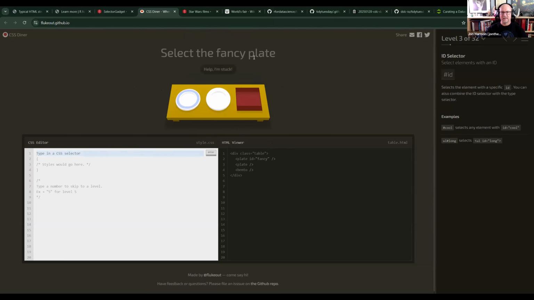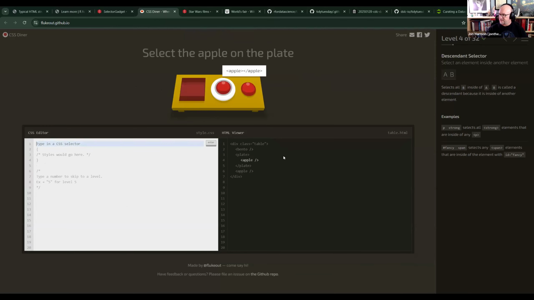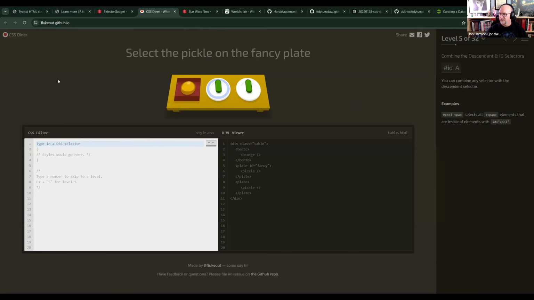But then it's going to get more complicated. I need the plate that is ID fancy, so I can type hash fancy to get that. And these CSS selectors, to close the loop, are what you're putting into HTML elements. So the apple that's on the plate is just plate apple, I think. Yeah. It's a good website to teach yourself how to do this, and it does actually explain it.